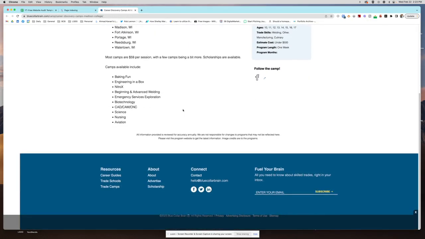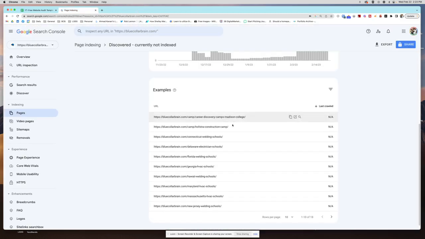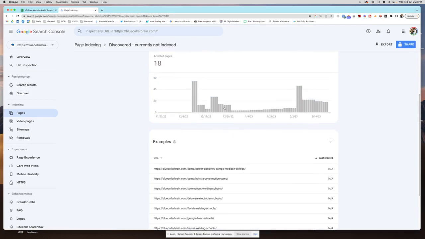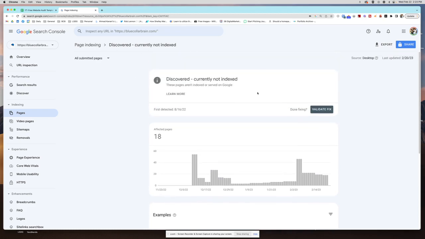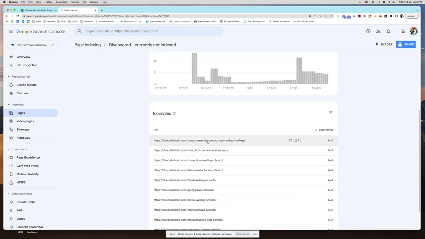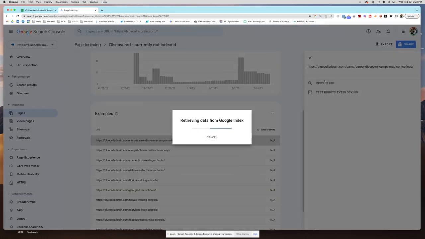Okay, same thing here. This is just a short little page about the camp. So I'll have to figure out a way to better improve these camps. Again, same thing: do some internal linking, improve the page. And then the difference with these is that if it hasn't been crawled, which is what this means, then say I want to get this one indexed. What I can do is actually click on this, inspect URL.